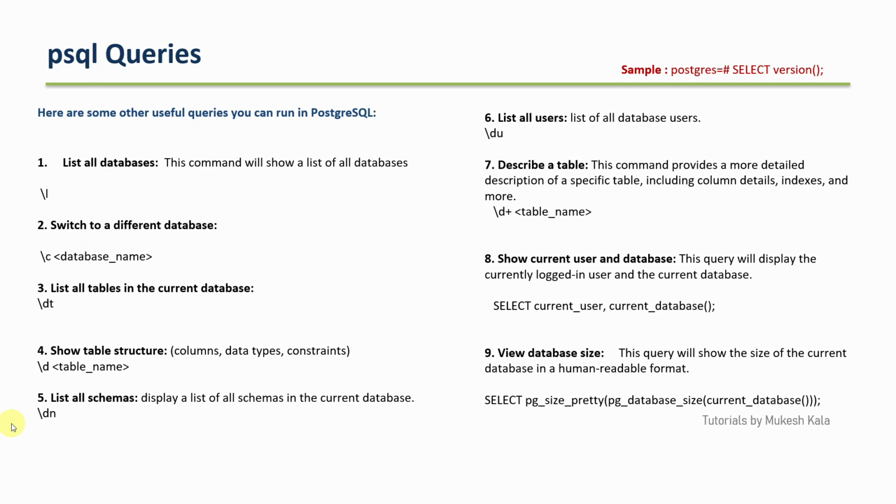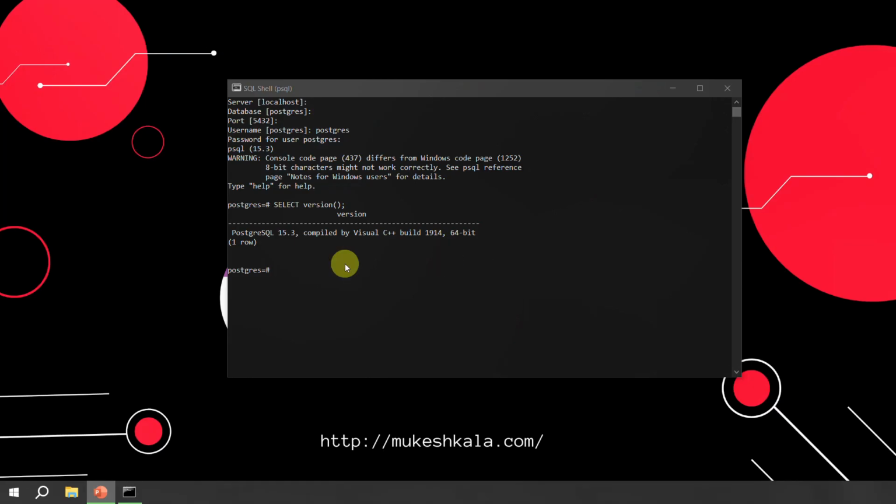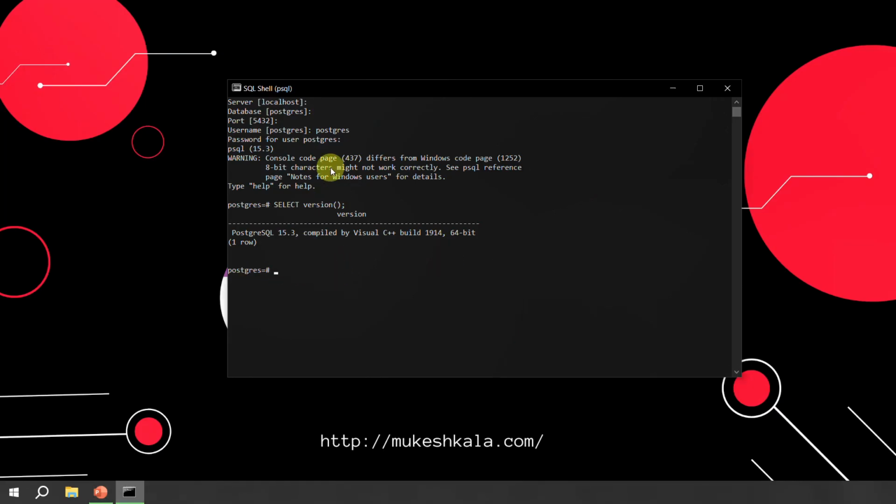So these are some of the queries which you might need when you are integrating or working with the PostgreSQL command line interface, right? To execute them, you just have to wait for the prompt, which is postgres equal to hash, and then you just execute these queries, right? Let's see that in action in PSQL. Okay, so here this is the hash. I just executed a query called select version, right?